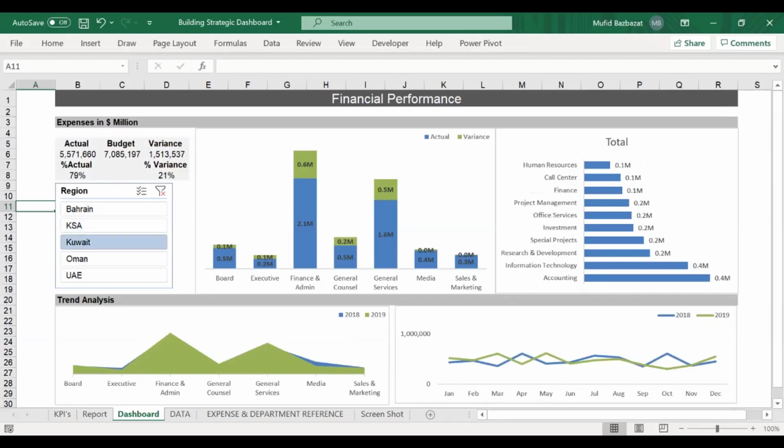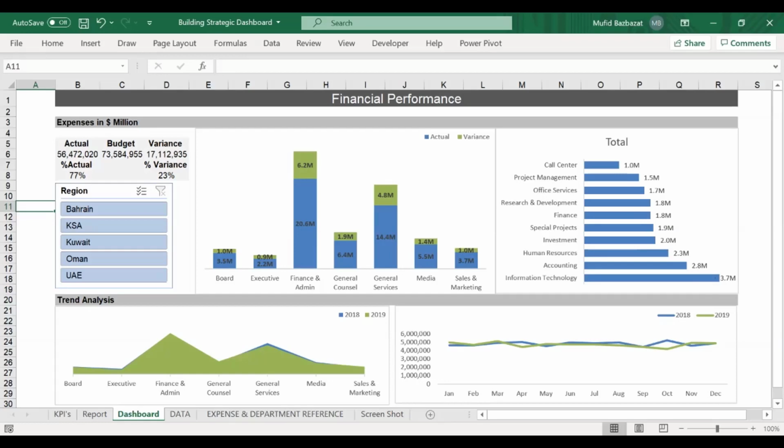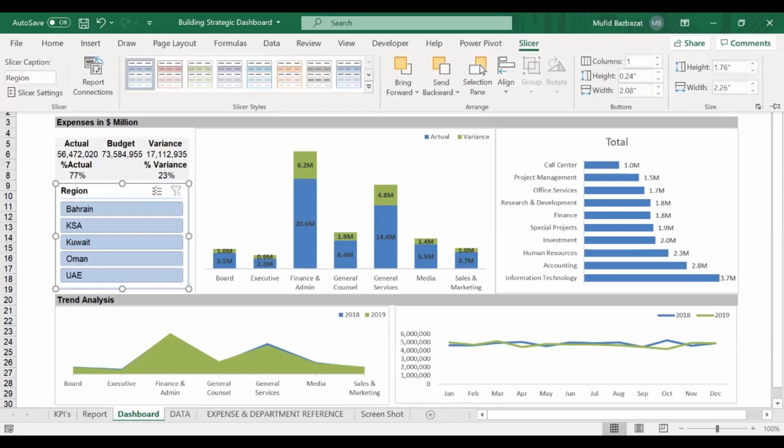And if I select Oman, you see that this change is happening. And if I click over here, this also brings back the information for all regions. As a formatting trick, when I select my slicer, I can go to the slicer options and put the information in two columns, for example, like that.